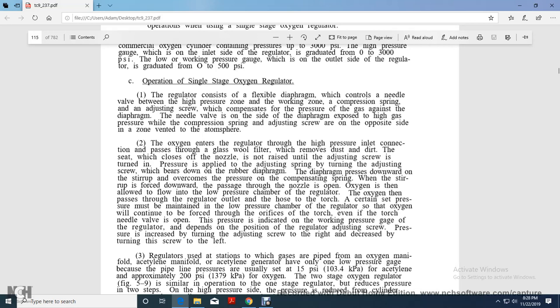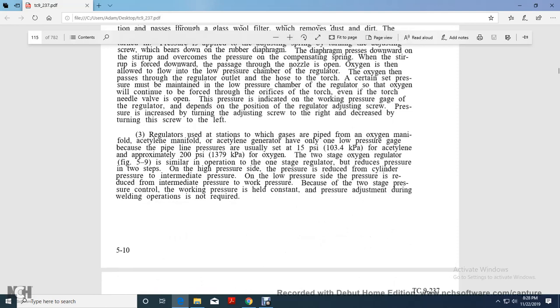the regulator so that the oxygen will continue to be forced through the orifice of the torch even when the torch valve is open. The pressure indicated on the working pressure gauge of the regulator depends on the position of the adjusting screw. Pressure increases by turning the adjusting screw to the right and decreases by turning the screw to the left.